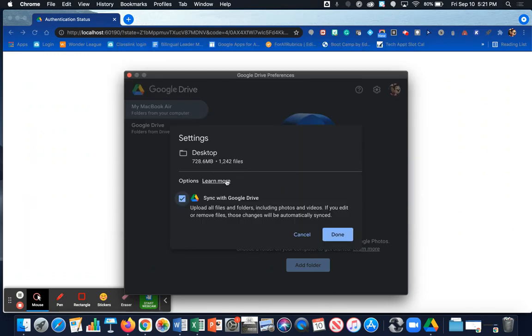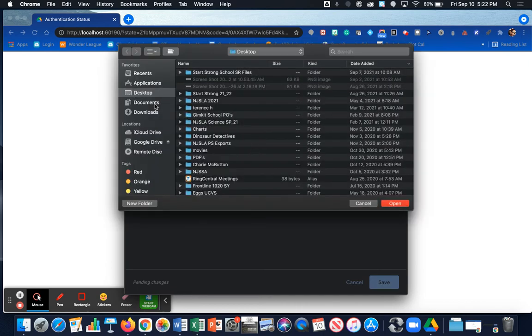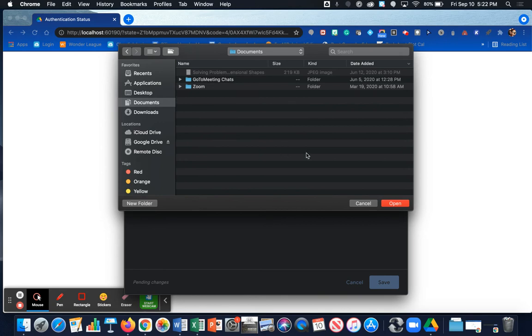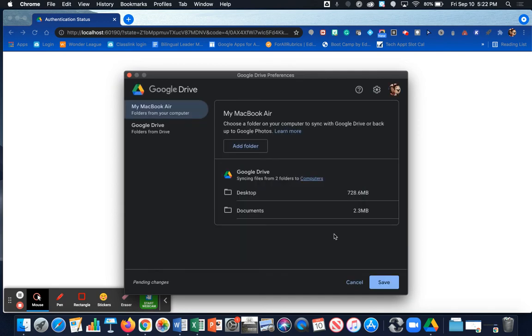You'll notice it's asking, okay, this is your desktop. These are how many files you have on your desktop. Do you want to sync with Google Drive? That check mark must be checked off. Then click on done. Then you'll see it's here in the middle of that Google Preference screen. It hasn't synced yet because you haven't clicked on save, but you do have the opportunity to add another folder. So I'm going to click on add folder because I'm going to choose my documents folder and click on open. I have 24 files in my documents folder that I want to sync to Google Drive. And I'm going to click on done.